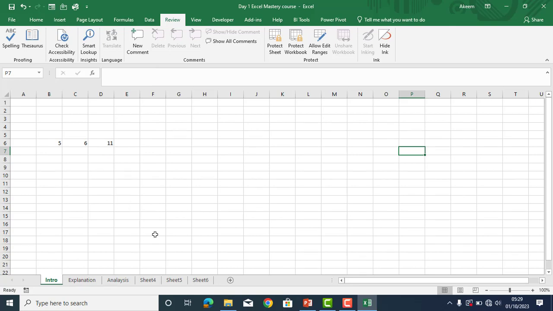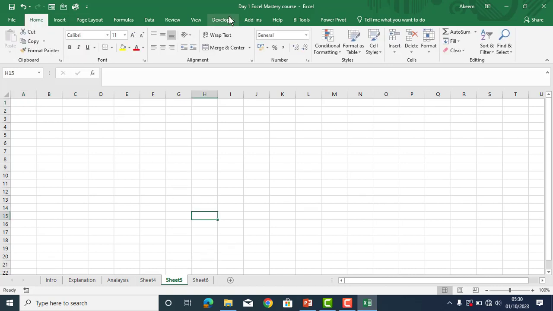Then we have workbook and worksheet. The workbook is the Day One Excel Mastery course, and the worksheet is Intro. We have explanation, analysis, sheet 4, sheet 5, sheet 6, and much more. So that's the way to identify the difference between your workbook and worksheet.